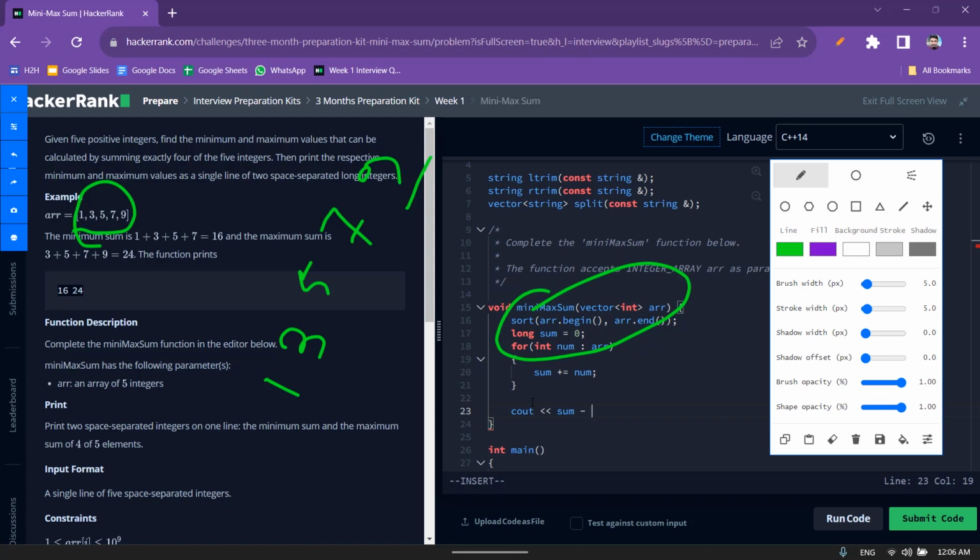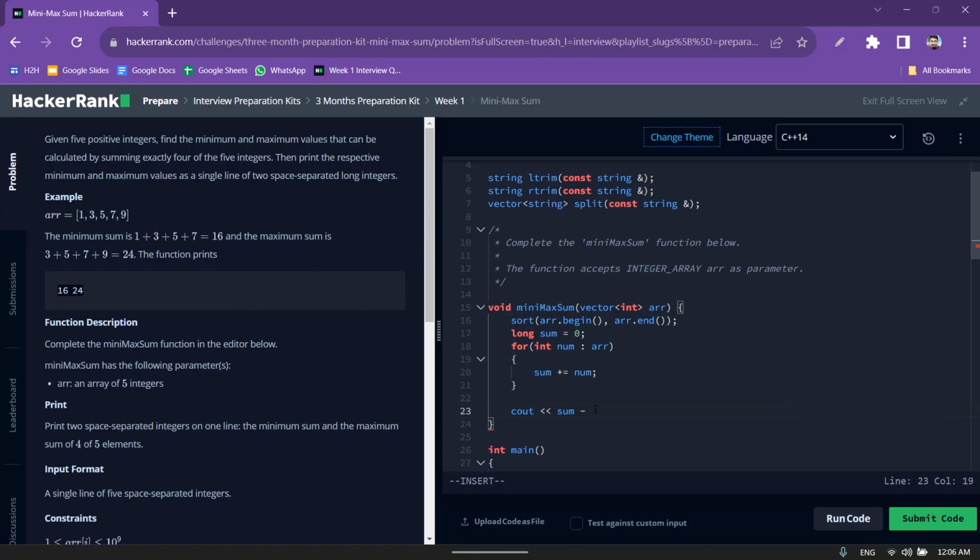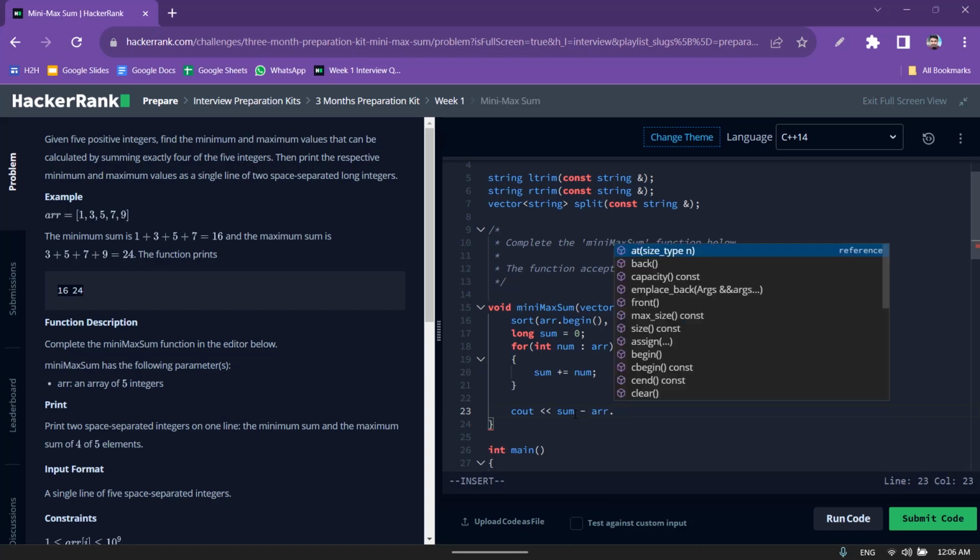So to get the lowest possible value by summing up 4 elements, we can just remove the last element in the array, and to get the highest value by removing one element, we can just remove the first element. So that's what we'll be doing. We remove the last element to get the smallest number, so we'll be subtracting arr.back.